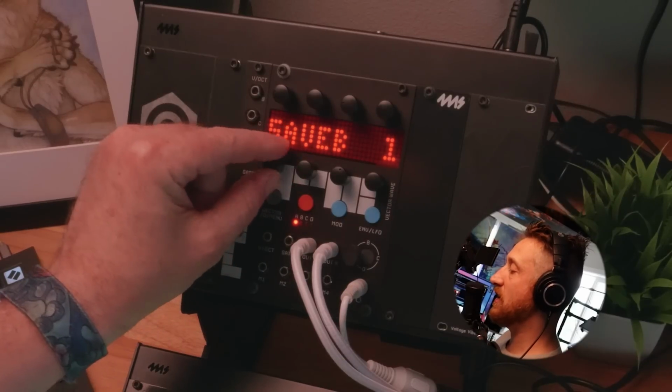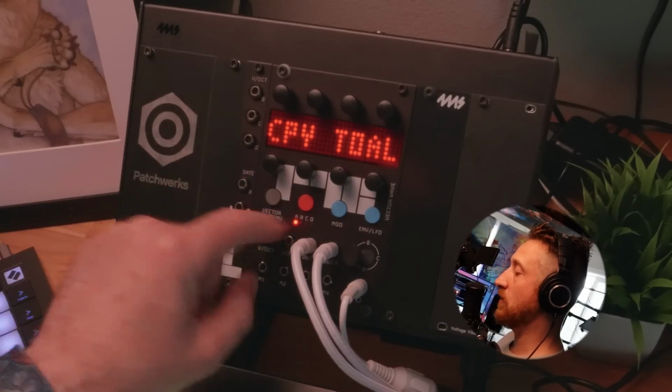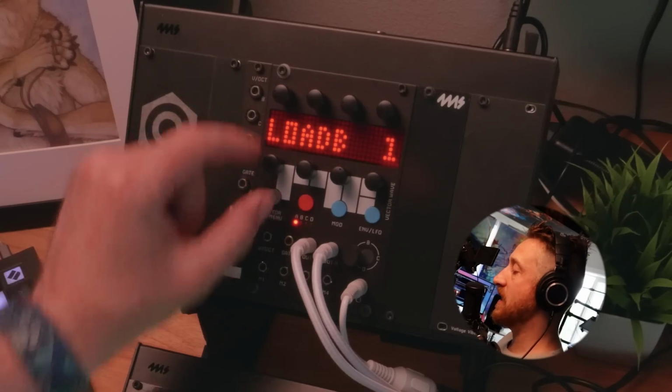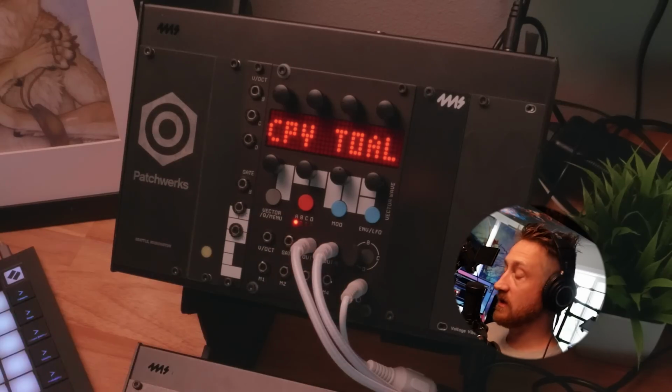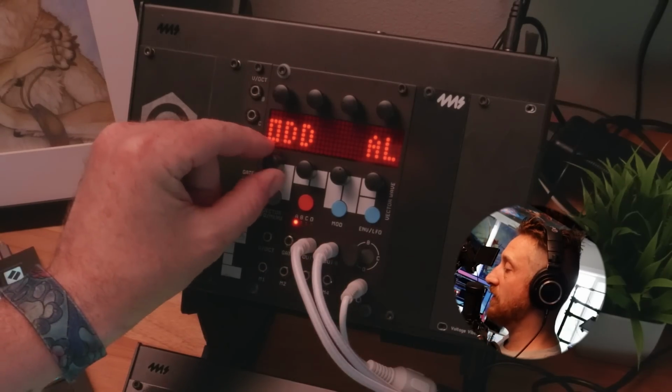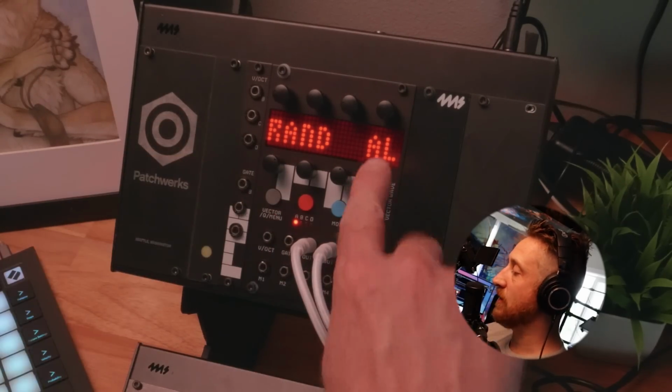So here I can copy things back and forth between these 4 voices. I can also load and save just the settings for one voice in case I wanted to load it into a new preset. So there's voice settings and then there's preset settings. And then I'm going to initialize all of these. Here's where it gets fun. I'm going to randomize all of them.